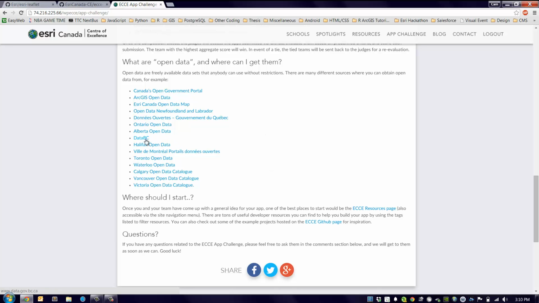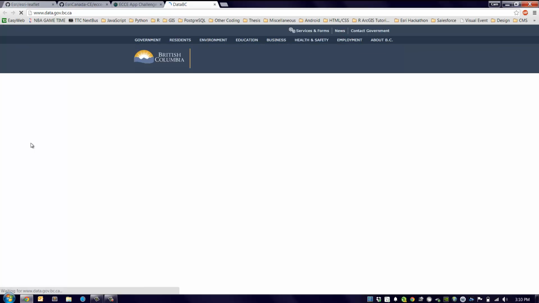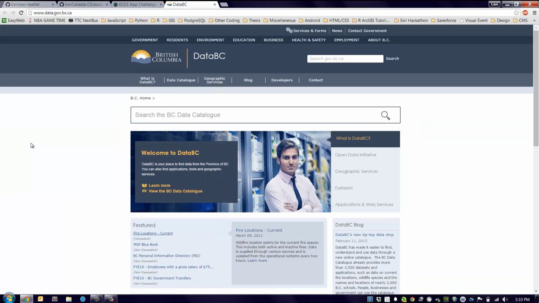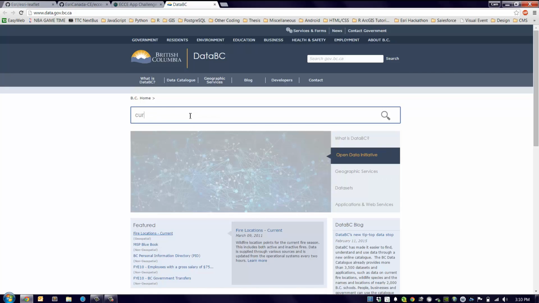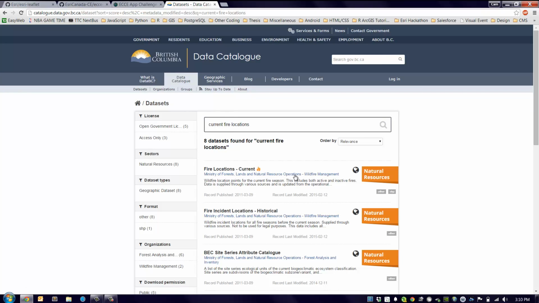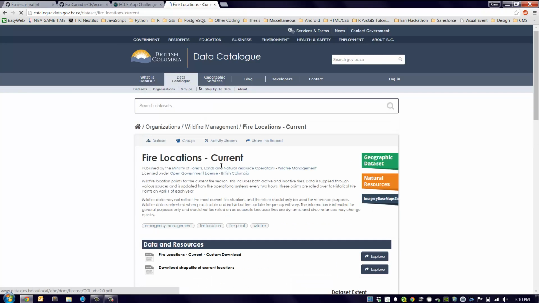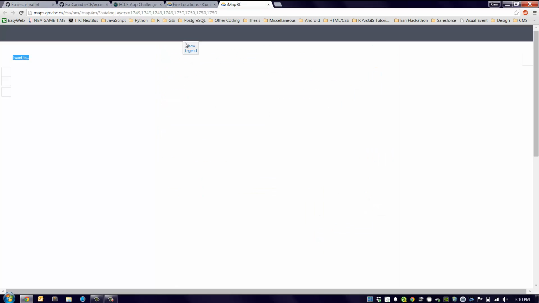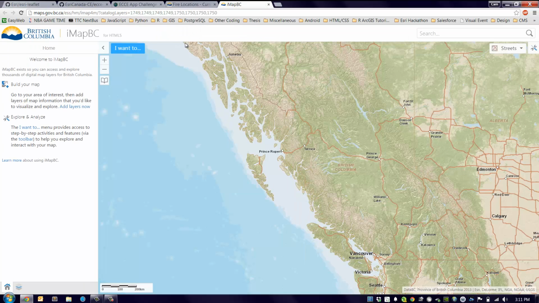So for example, let's go to the DataBC webpage. DataBC is a great source of open data. I'm going to search for current fire locations. I'm going to click this and go click the IMAP feature. So what we can do is we can view this information in a map.